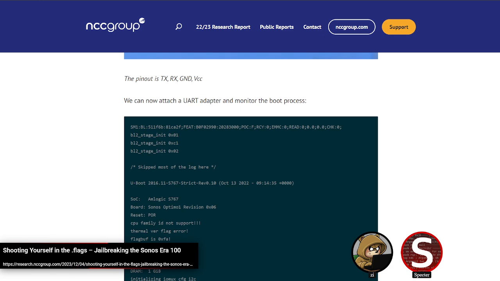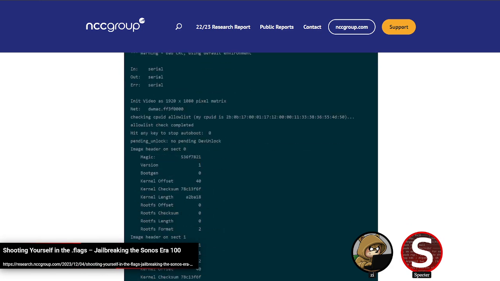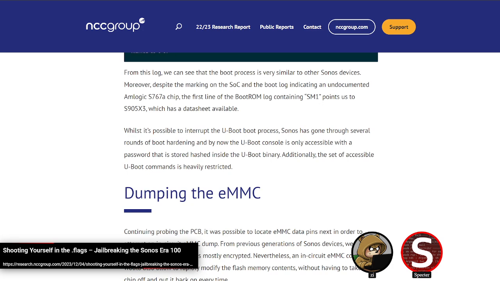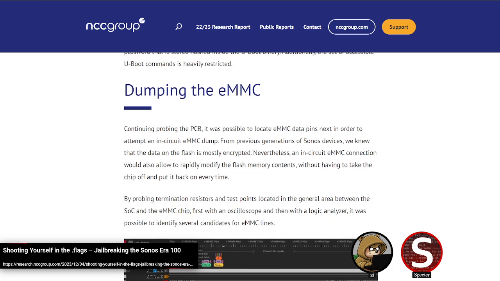Another thing they were able to find on the board was the embedded multimedia card, or eMMC, pins for the secure flash. While the firmware that's stored on that flash is encrypted, it's still useful to have, and for some of these encrypted firmware, they were able to rely on older research on other Sonos devices, because the boot logs indicated that the Era 100 is pretty similar to other devices they've researched in the past from Sonos.